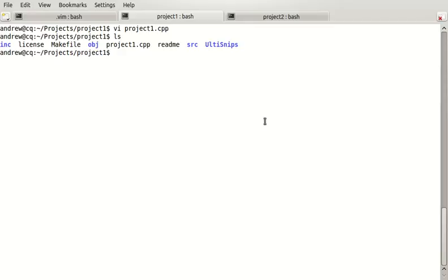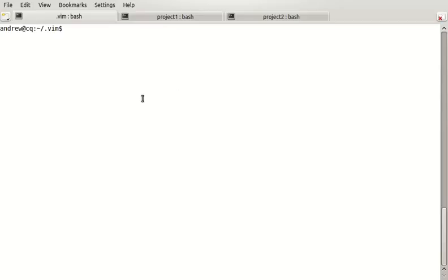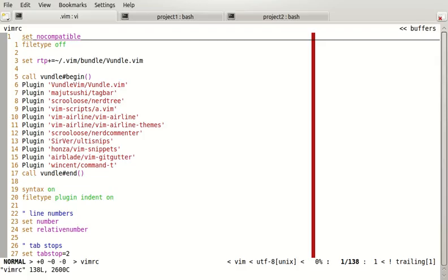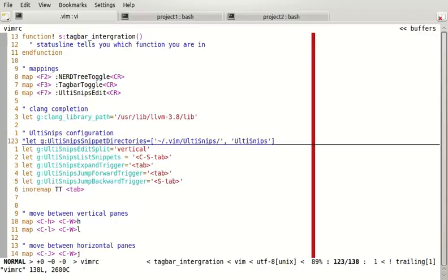Now that's okay and it works, but what if you're working on multiple projects and you want your snippets to be available in each project without having to rewrite them all the time? Well, go into your .vim and edit our vimrc file. I've got this line commented out at the moment, so let's release the comment.